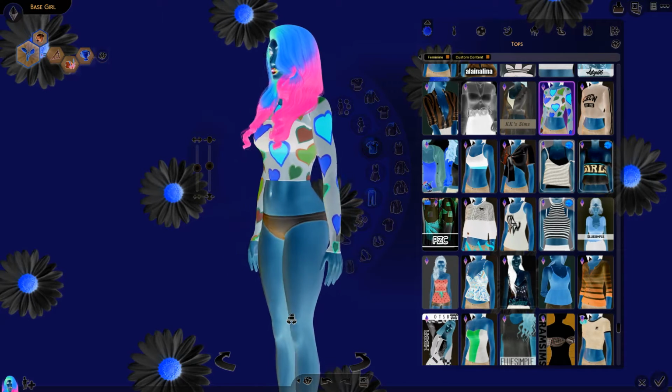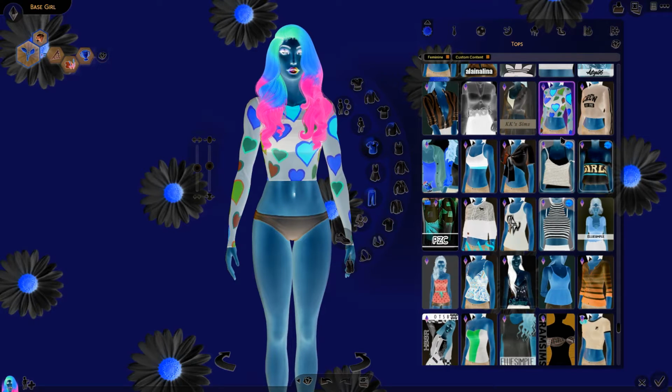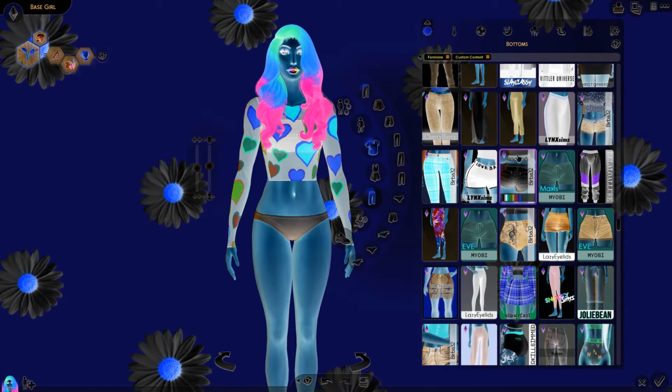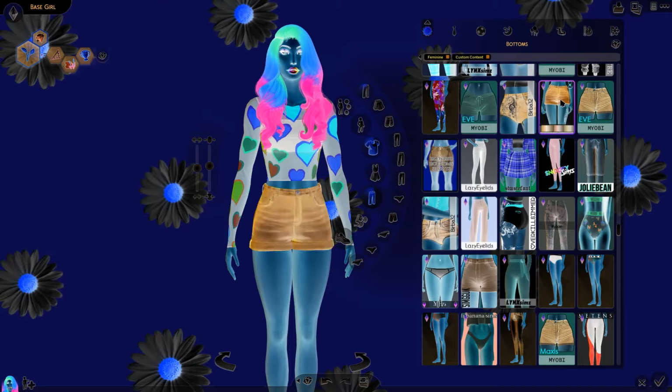This looks cute, but I know it can't be that colorful though. This is really cute though. We're gonna go with it. It matches. We're going with it. Now let's get some. Should we do shorts?